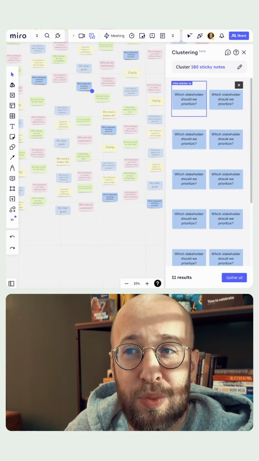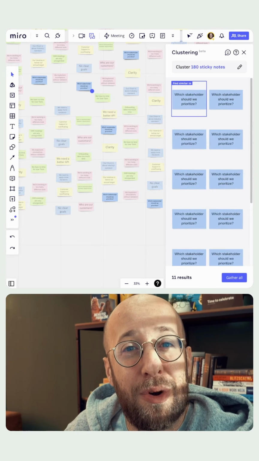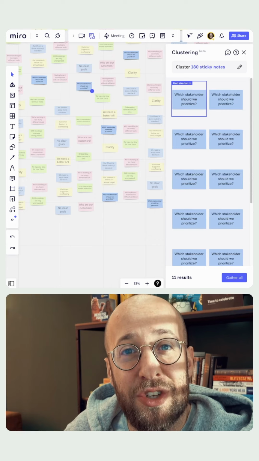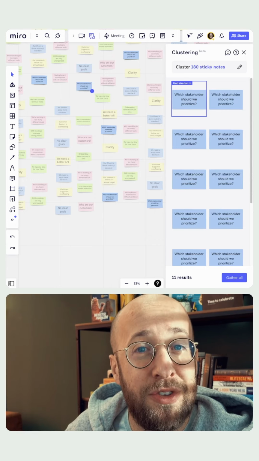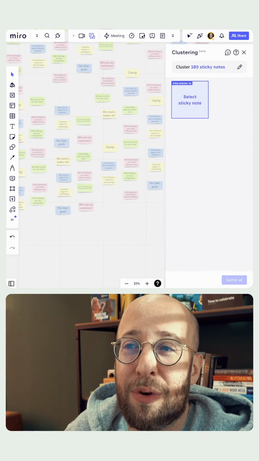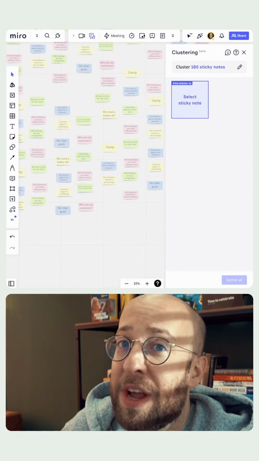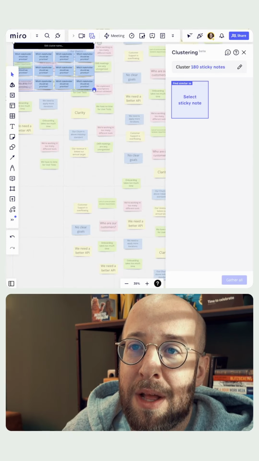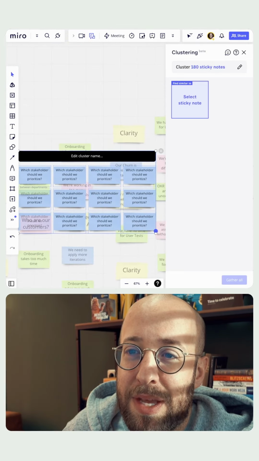I select this one, and based on the text in the post-it note, the AI makes suggestions like, hey, these notes might be similar to the one that you've selected. I click gather all, and they're now gone. Forever! Nah, just kidding. They grouped it over here in a fancy cluster.